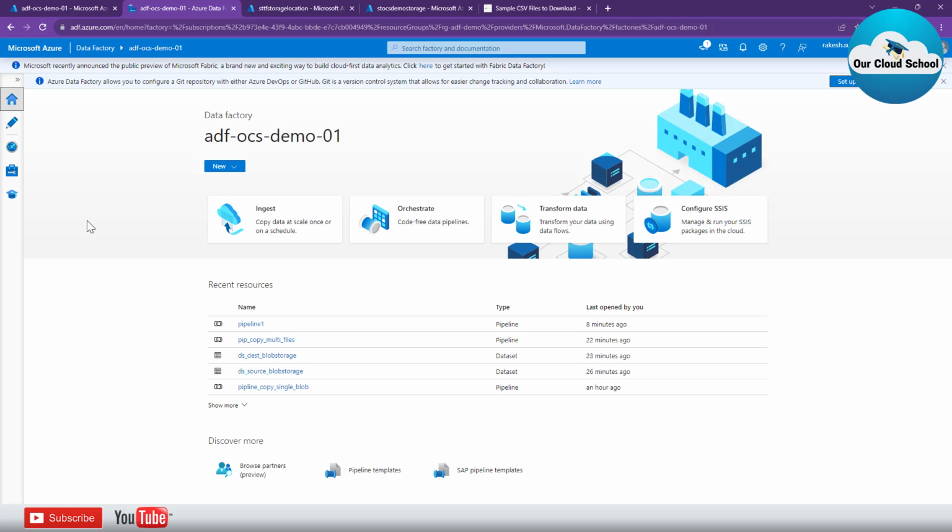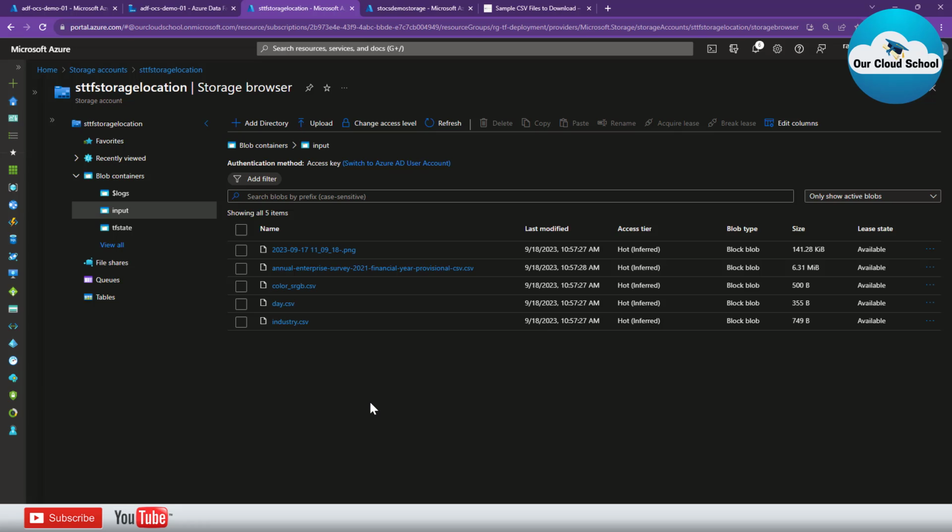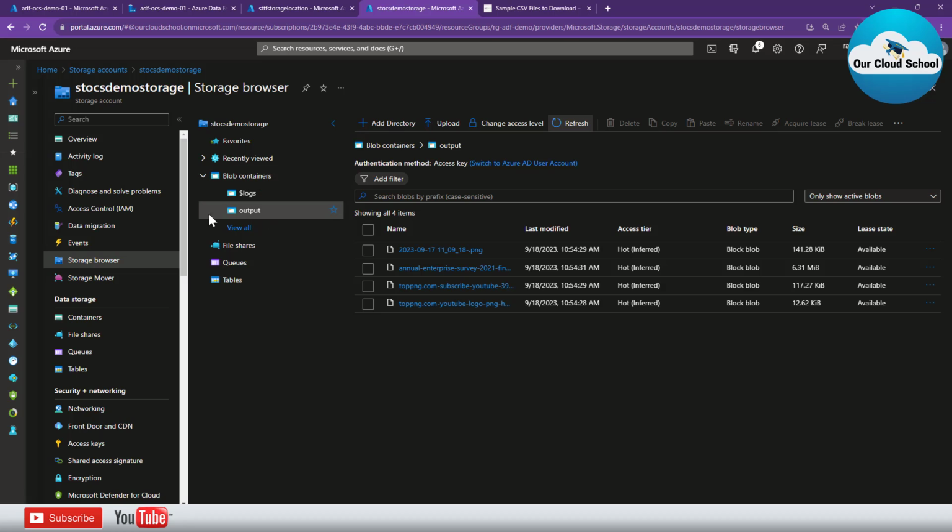Now before I set up the activities which I would like to perform on this ADF, let me just give a context of the scenarios. I have a storage account in which I have multiple CSV files, and then there are some other types of files like PNG files also uploaded to this storage account container. What I want to do is copy all the CSV files, only the CSV files, from this location to the other storage account onto this particular location.